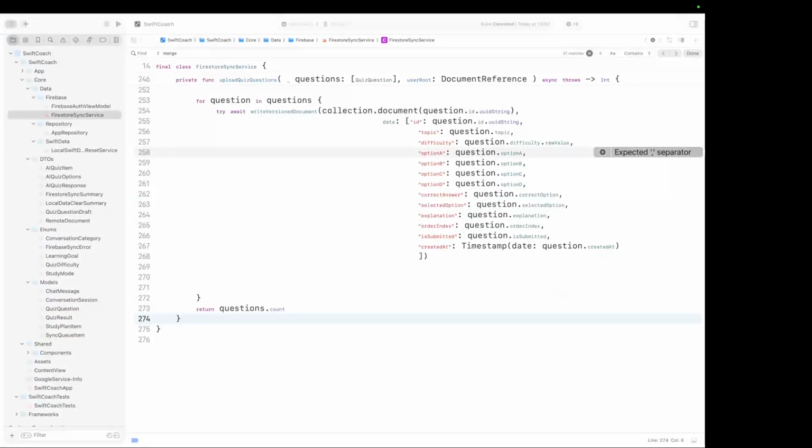Uploading was the easy part. Next, we'll merge Firestore data back into SwiftData without overwriting the wrong version.